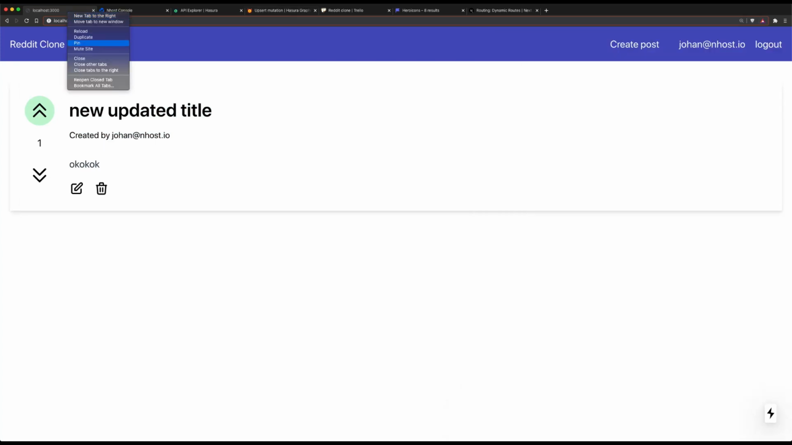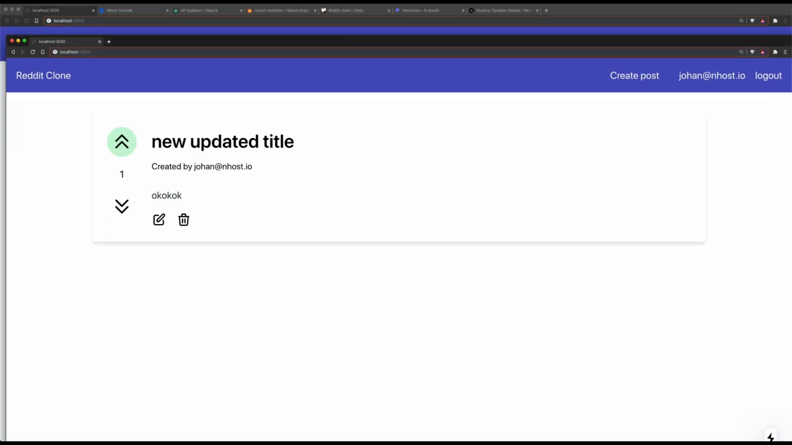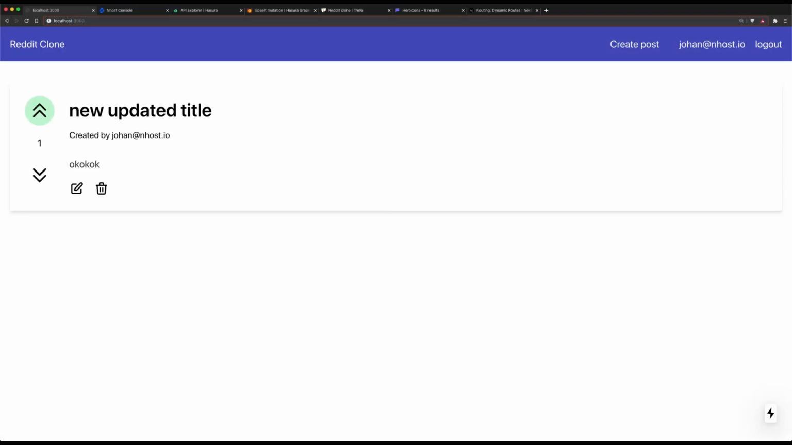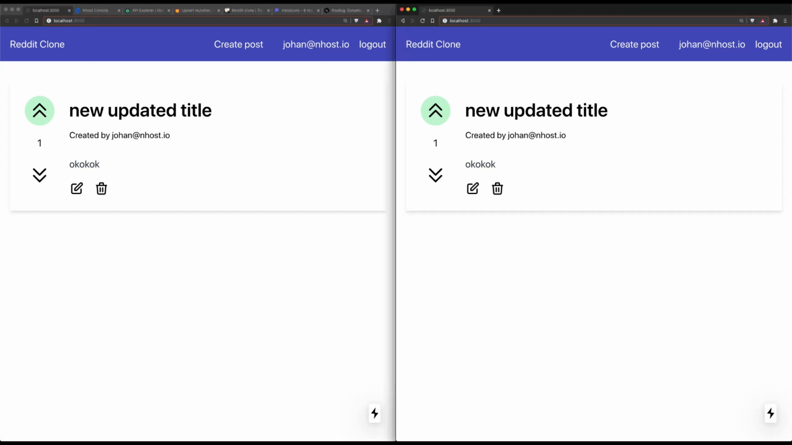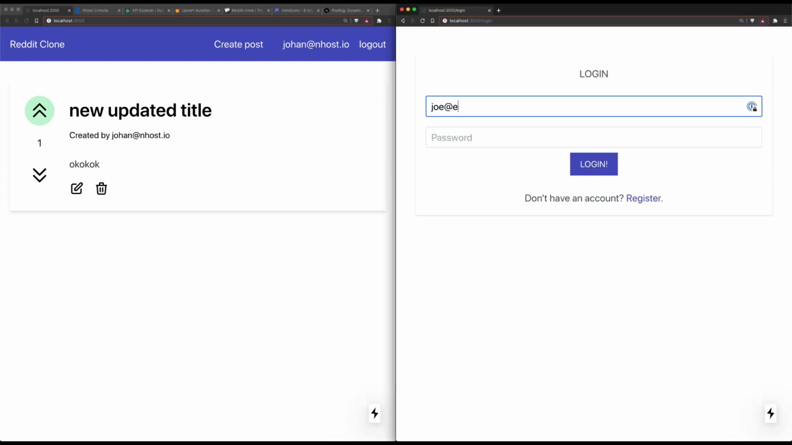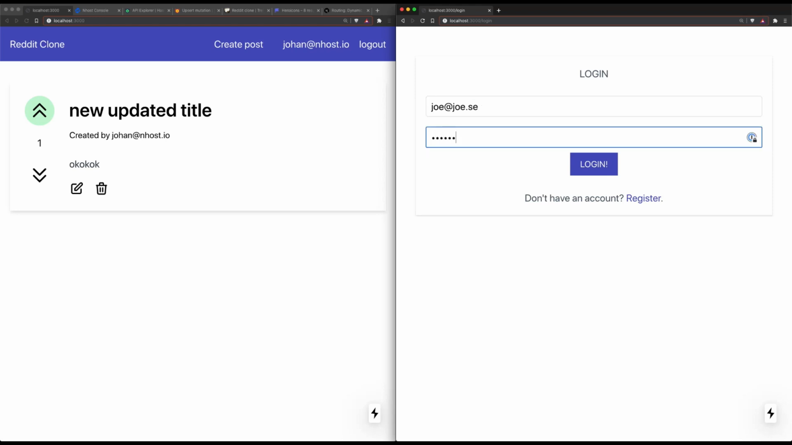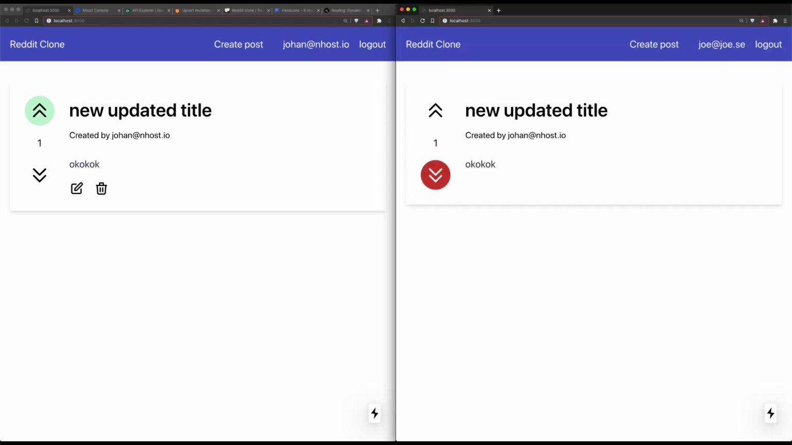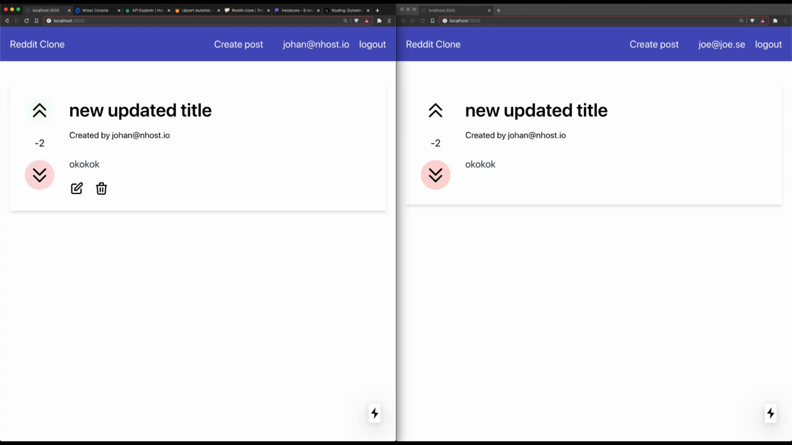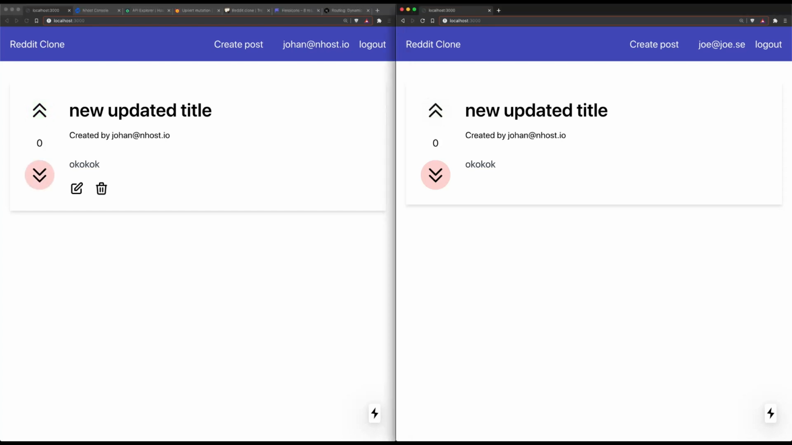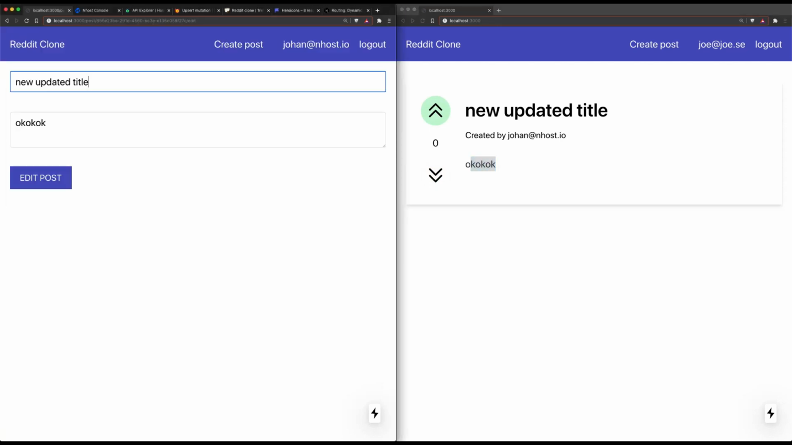Let's see how it looks from a different perspective, from a different user. So I'm logging out. Let's see if I remember. Yeah. So maybe we're 2 people upvoting, or 1 upvoting, 1 downvoting, 2 people downvoting. I guess this looks all right. I can't edit the post here, but I can edit it. Awesome.